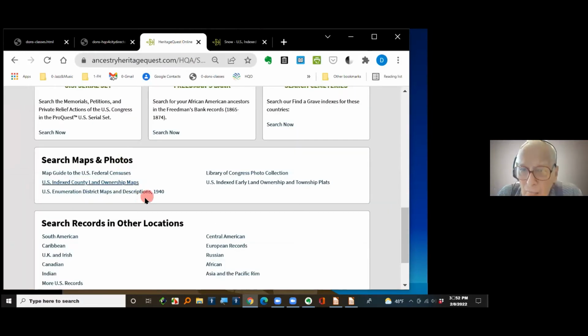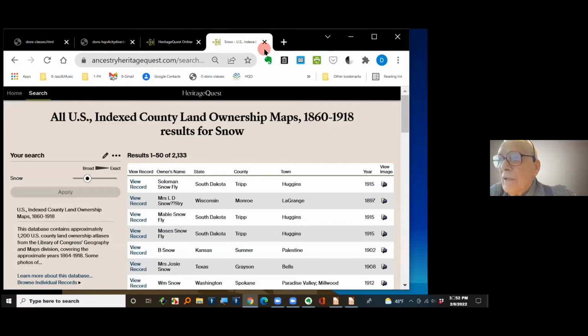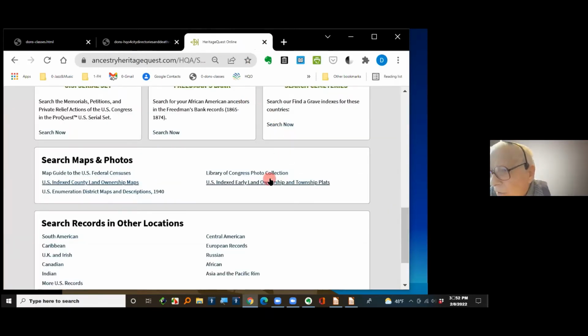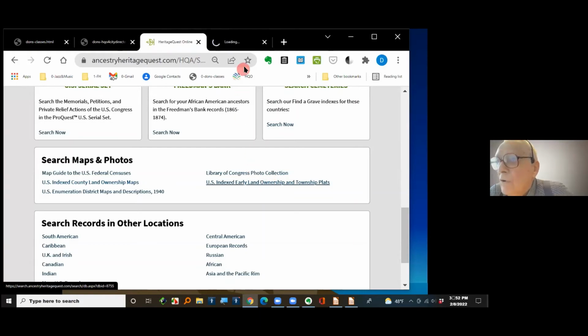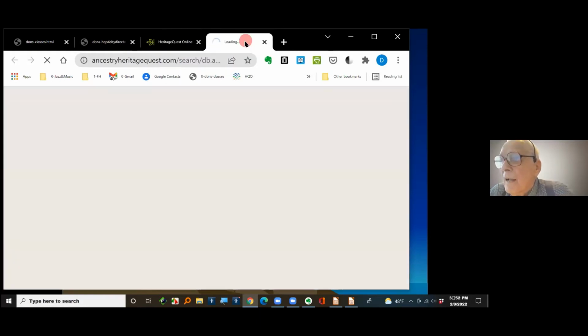That's the ownership maps. There's another one over here about U.S. indexed land ownership maps. It's quite a bit the same. Let me get rid of that other one so we don't get them mixed up. I'll close that one. Where's my cursor? There it is. Let's see, close that. And now I'll click on this other one over here. I'll hold down the control key so it'll open up in a separate tab.